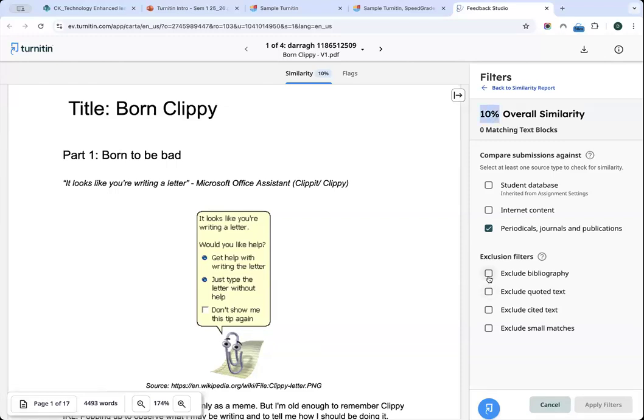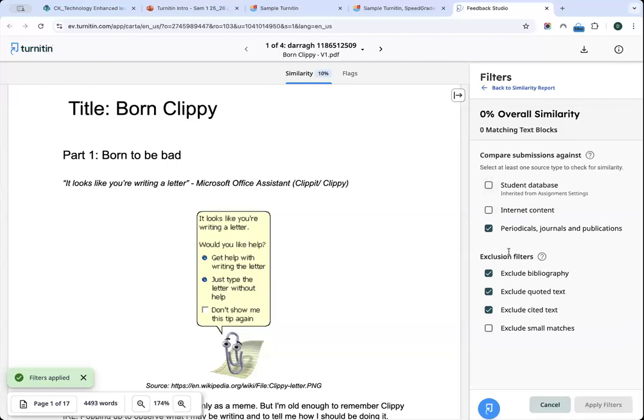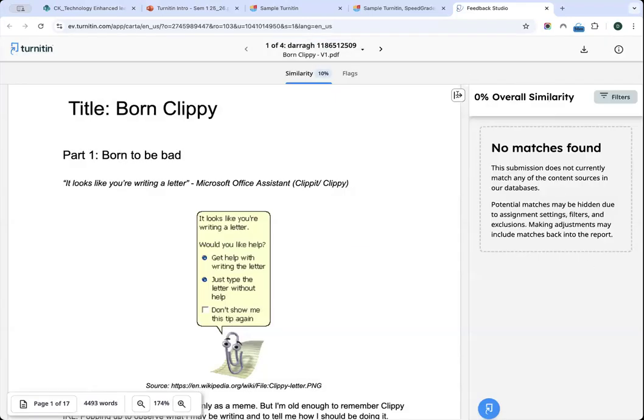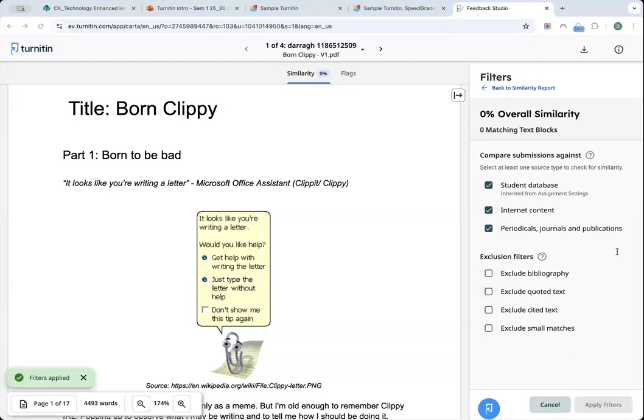Again, similar to the exclusion filter options from when we were setting it up, we can decide I want to exclude the bibliography, I want to exclude any text in quotes, I want to exclude any cited text. You can hit apply filters, and that's dropping it down then to 0%. So there is the option as well to mess around with the findings and the options available, just to try and get a more accurate representation of genuine potential plagiarism.